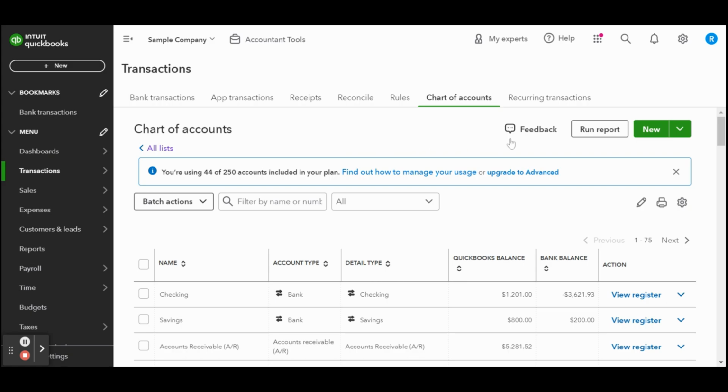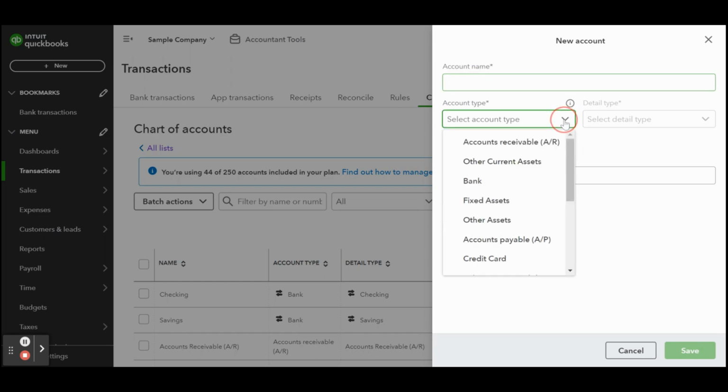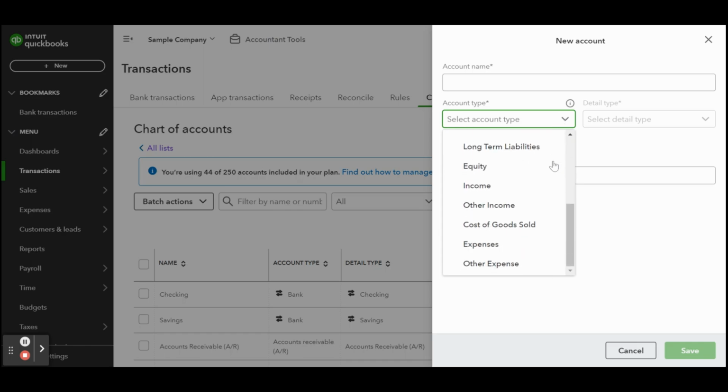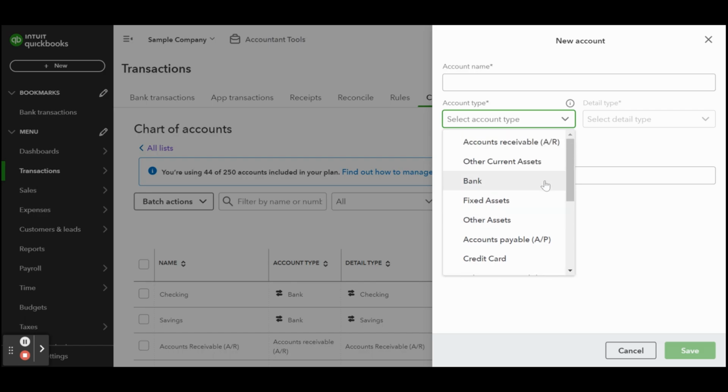Next, click the green New button in the upper right corner of the screen to access the Account Setup window for your new account. From the New Account Setup form, you can select your account type, such as income, expenses, banks, or assets.